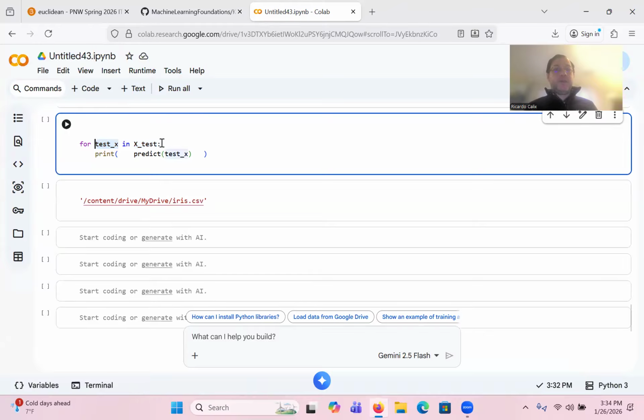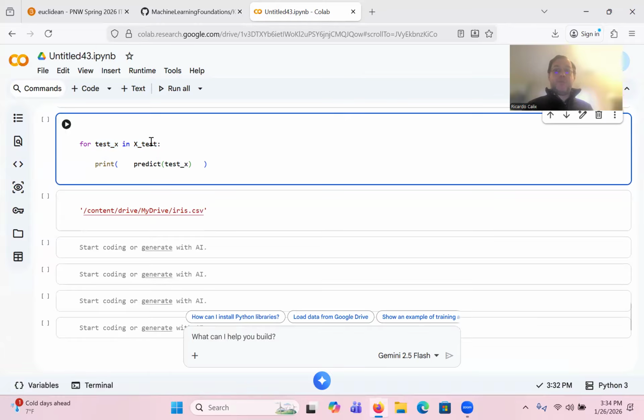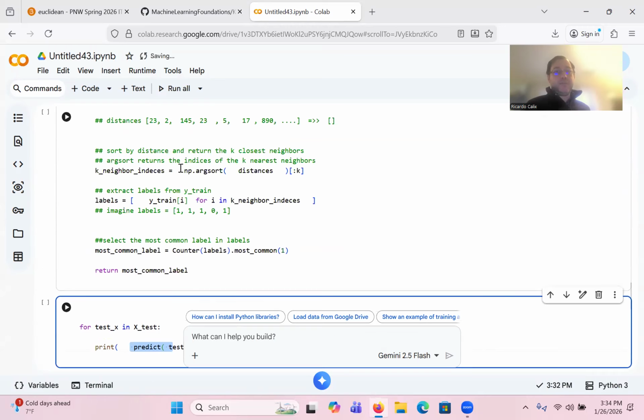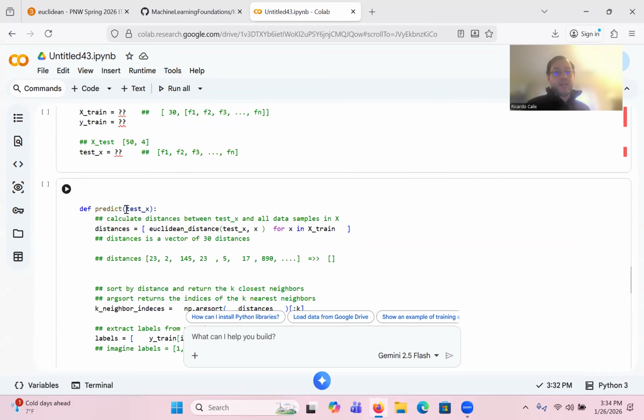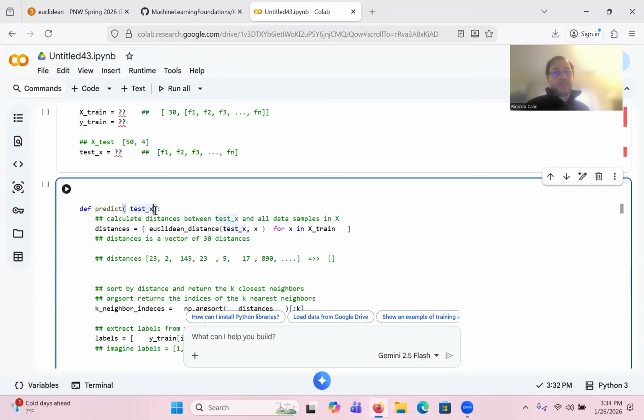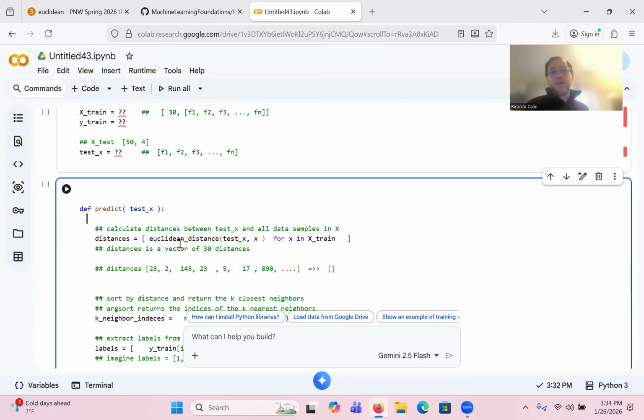So here, that's why we have the 30 X test samples, vectors of size 4. We iterate through this and grab each one, and then we send each one of those as a parameter to the function predict. Okay? And then print that result. The function predict then is this one here. It takes in that test X, that single sample that we just got, and it's going to compare it to all 120.